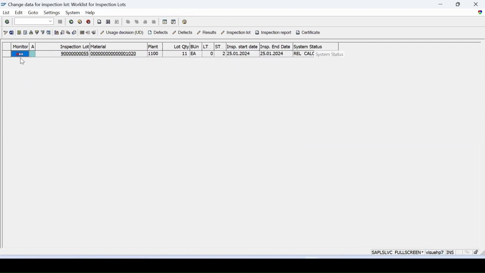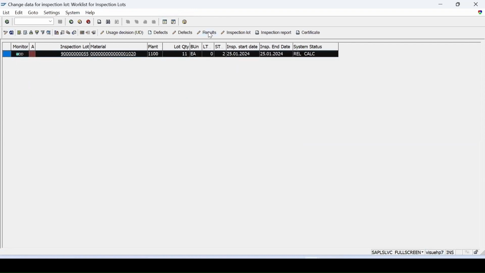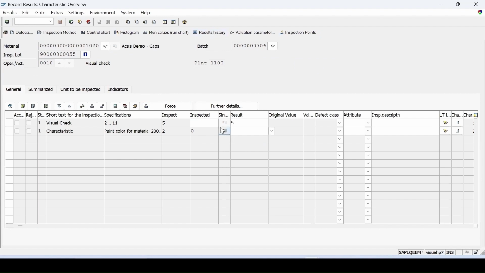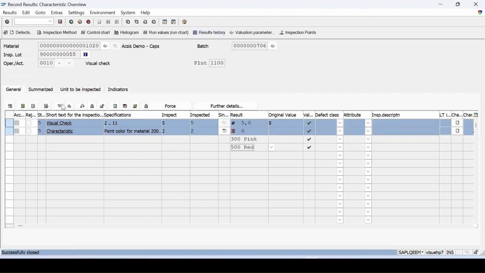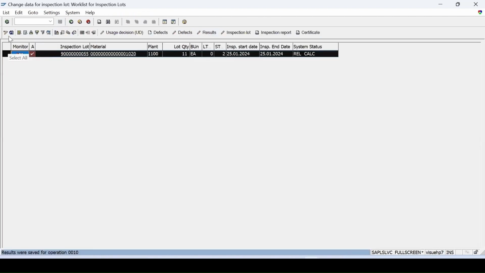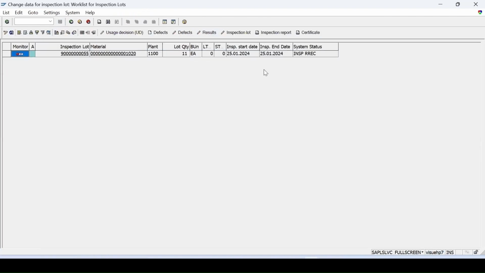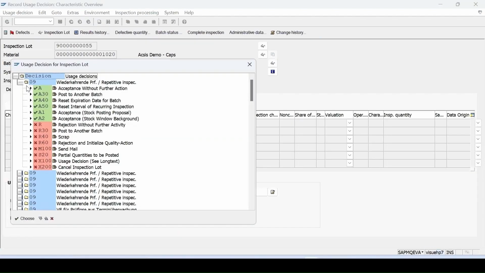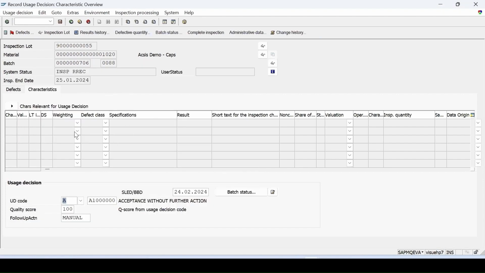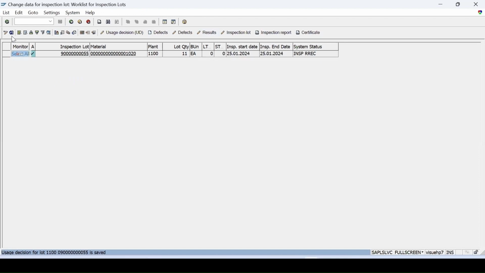And now I can do the result recording for it. And again, I'm just accepting it. Select all and then click on lock so that the status is 5. Save it. If I refresh it, again, we can go for the usage decision of it. Accept it, suppose. And then click on save. Okay, so now refresh it.